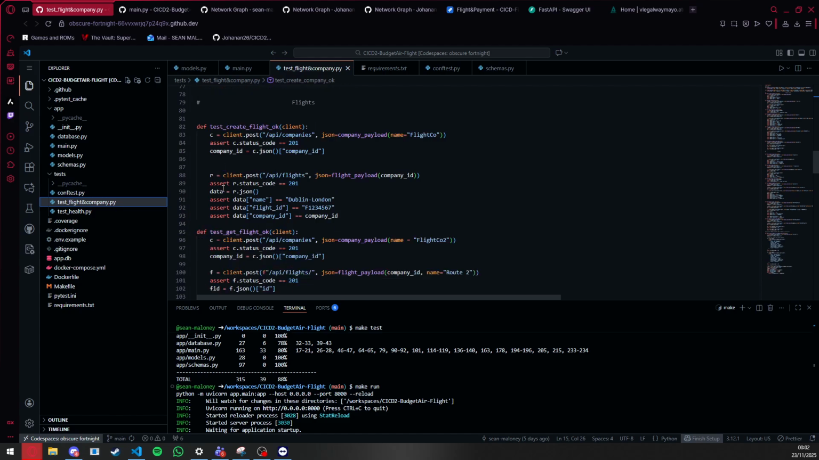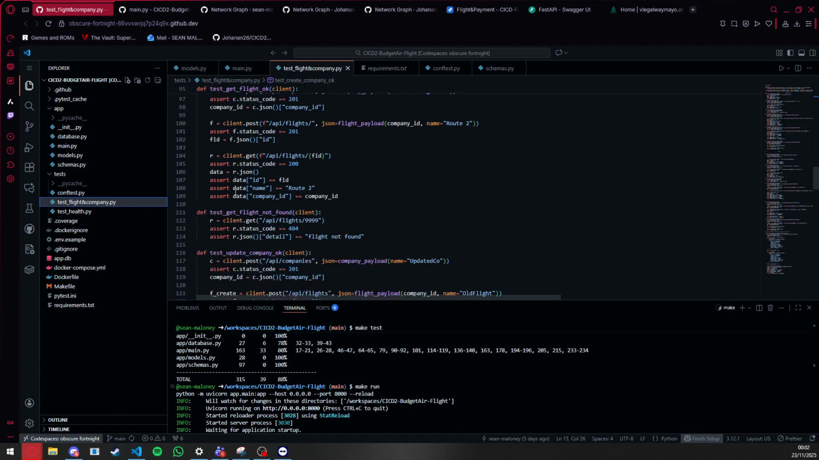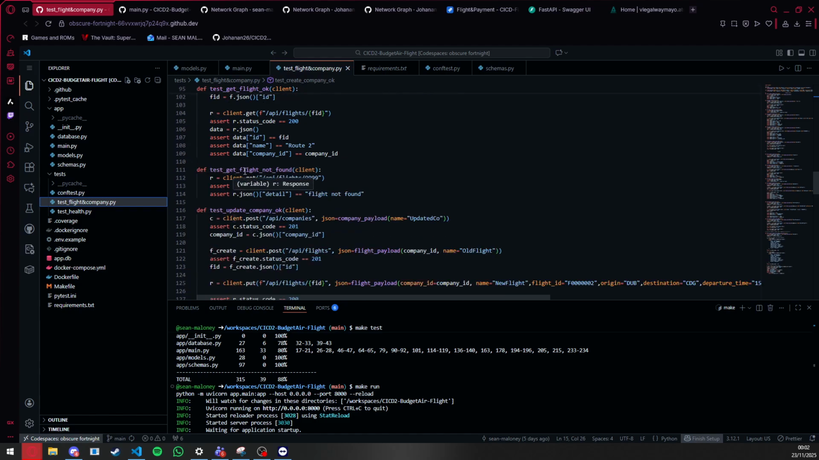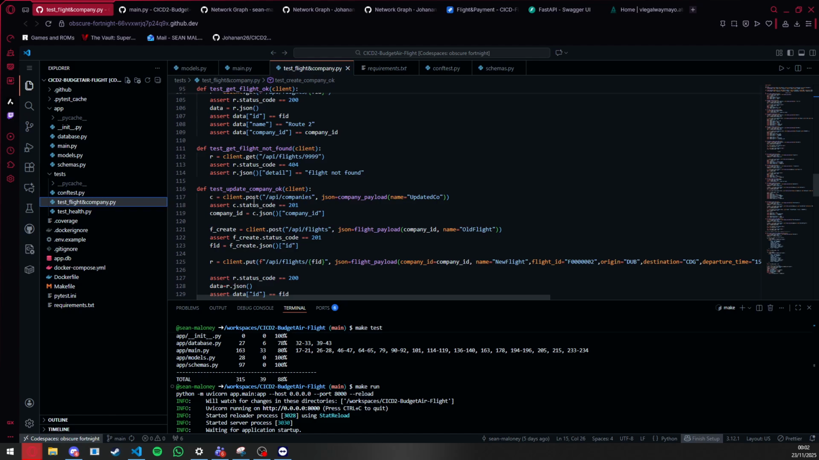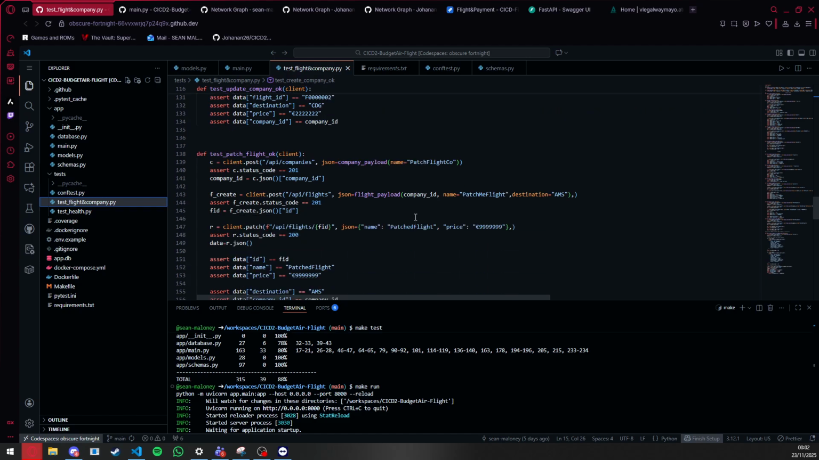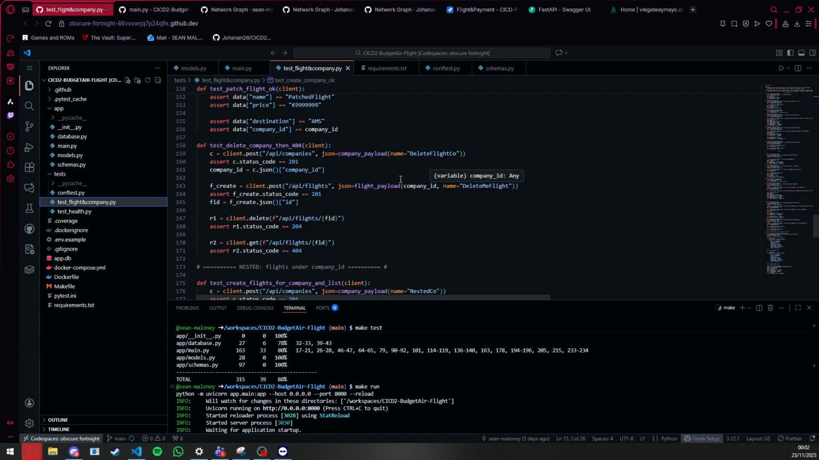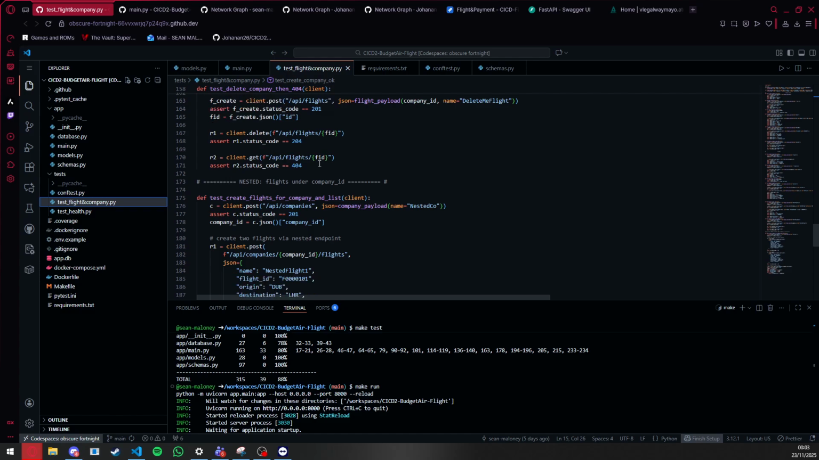Test create flight okay. Test get flight okay. Test get flight not found. I have the test update flight okay. I have test patch flight okay. And then I have test delete flight, then 404 if it can't.